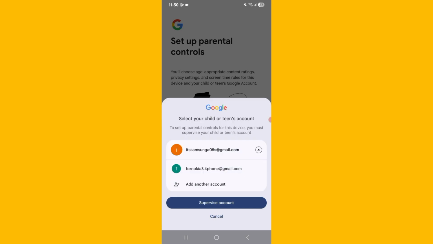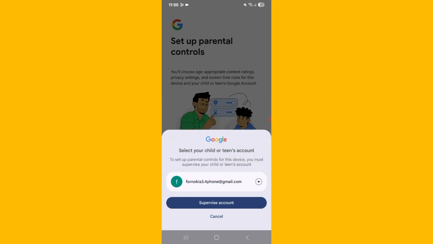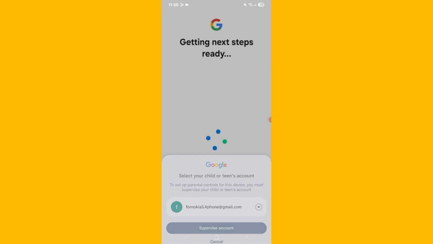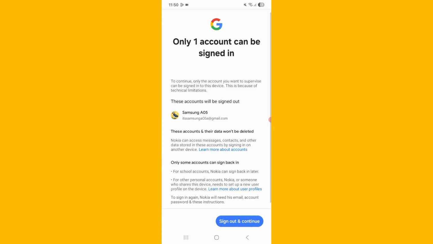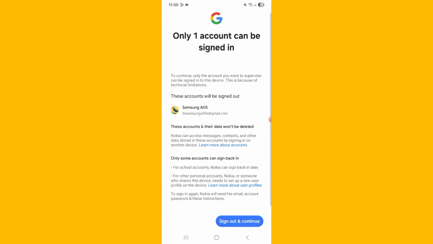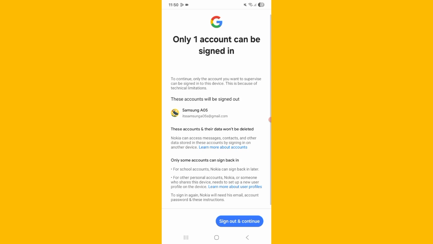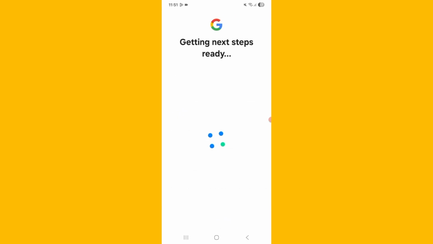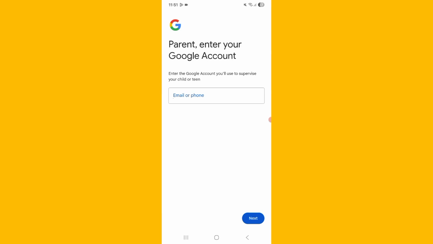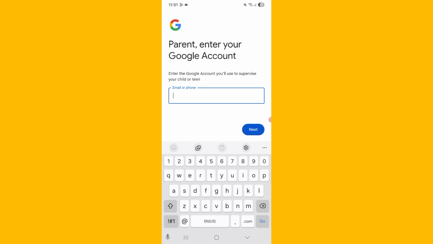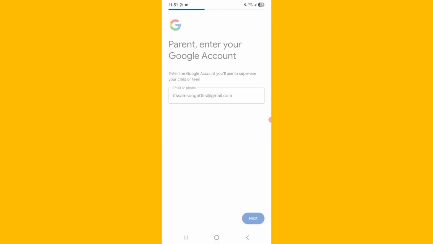And here you notice that I have successfully added my child account here. Here I can control my child account. So only there is one child account that I have synced with this. Now here you can simply tap on next. Now here it's asking to enter your parental account. So right now I want to use my main Google account here. Now tap on next.